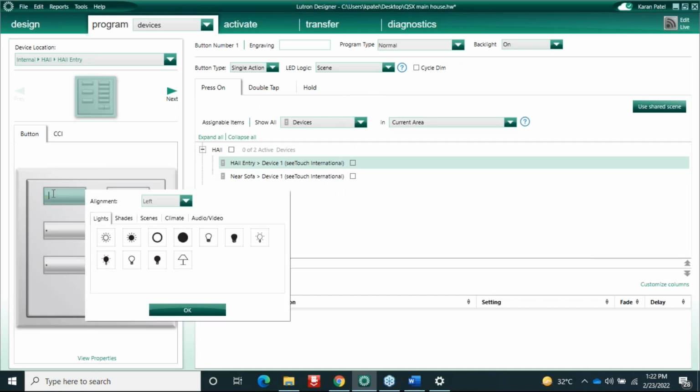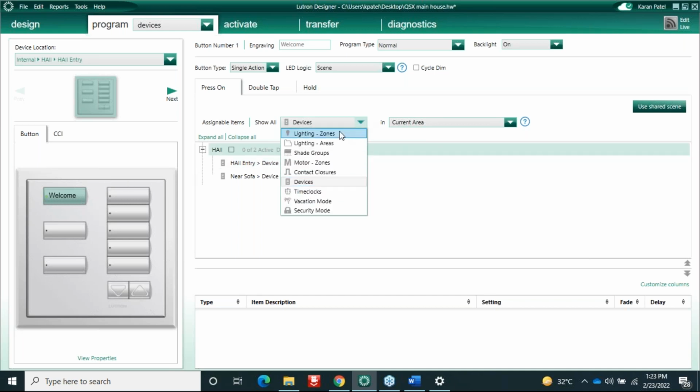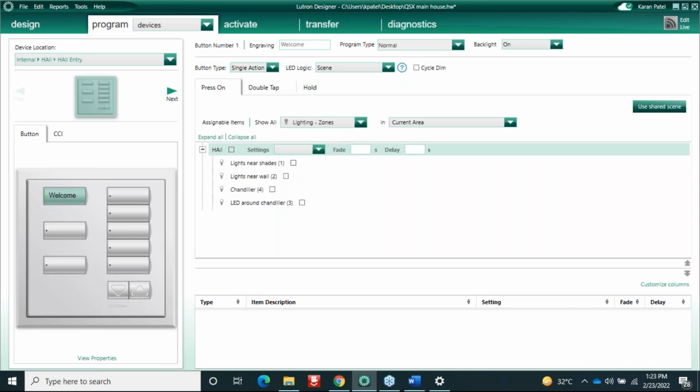For example, I can say here, welcome scene. If you want to control the lights, you can go to lighting zone. If you want to control Lutron shade, you can go to shade group. If you want to control a third party motor, you can go to motor zones. If you want to see the contact closure outputs, you can go to CCO. If you want to program devices, come here: time clock events, vacation mode, and security mode. Whatever you want to control, you can choose, and the same thing can be controlled on one button. For example, I want to control the lights, so for lights I will go to lighting zone. Now you can see the lighting zones in the current area.